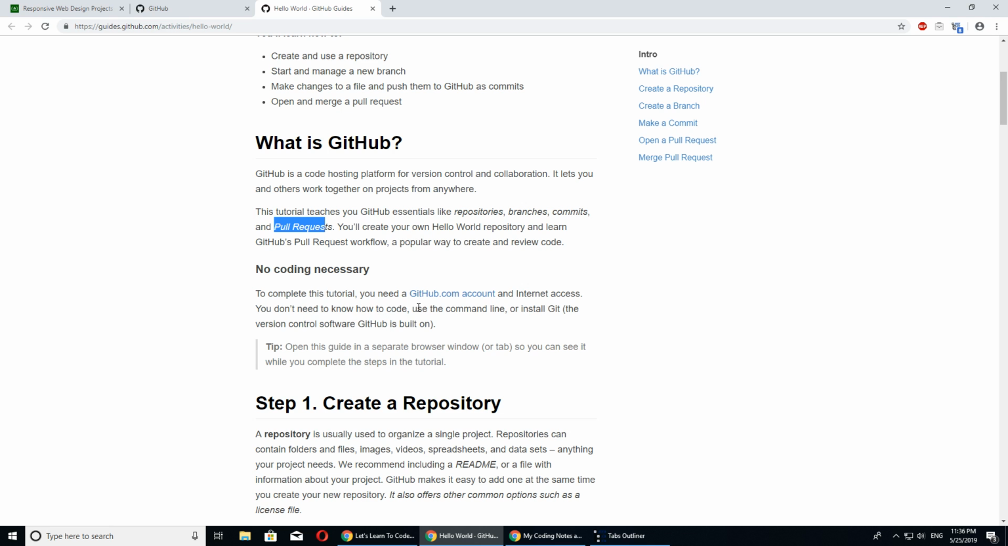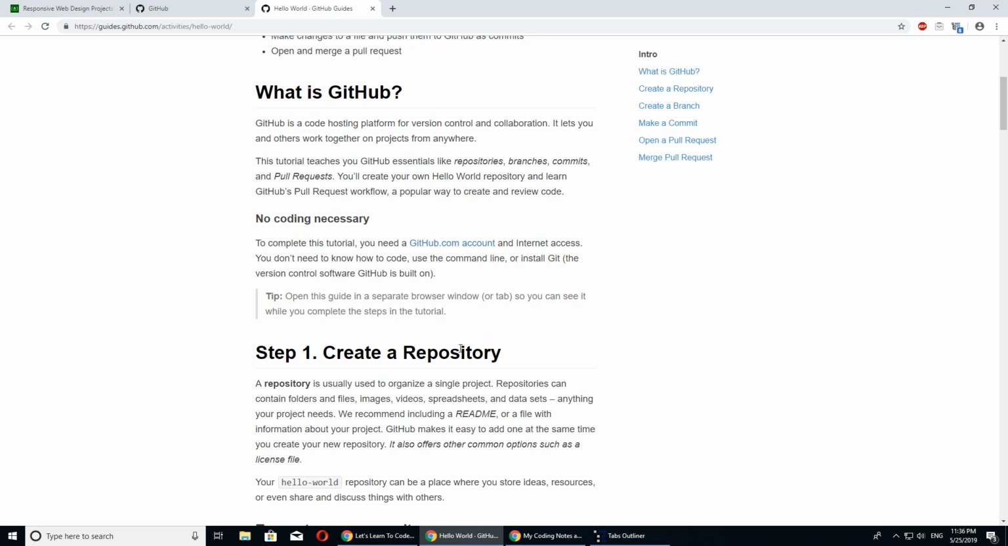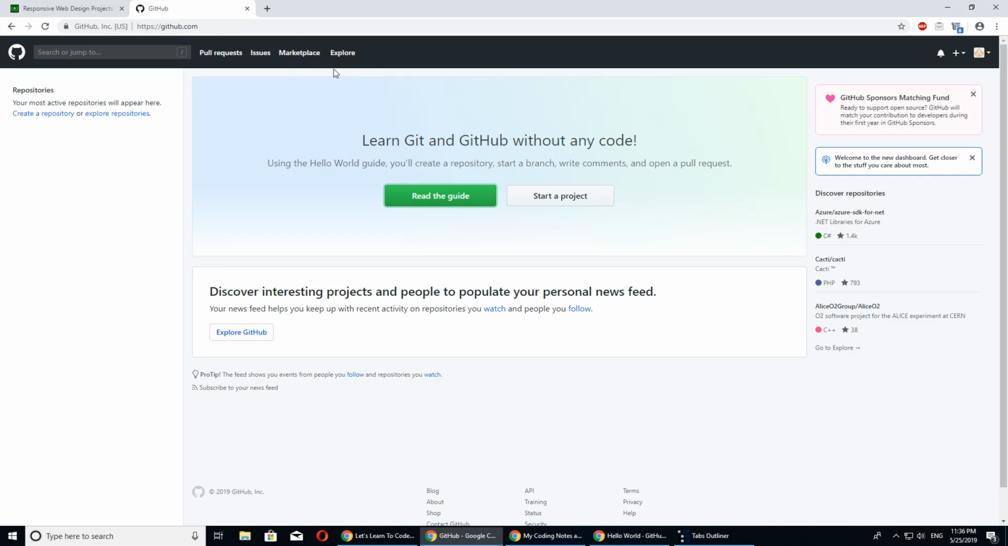You don't need to know how to code, command line, or install Git, the version control software GitHub is built on. Right, so I guess if you install Git on your computer, you can save all the files locally and edit the files locally and then send them as commits to a cloud or something. But yeah, so we don't have to do that. Open this guide in a separate browser window so you can see it while you complete the steps in this tutorial. So let's change the tab.